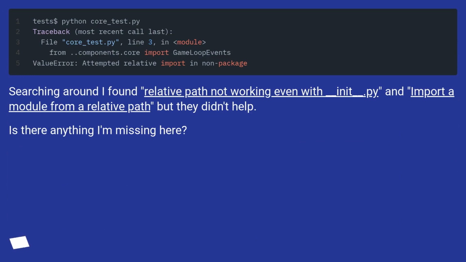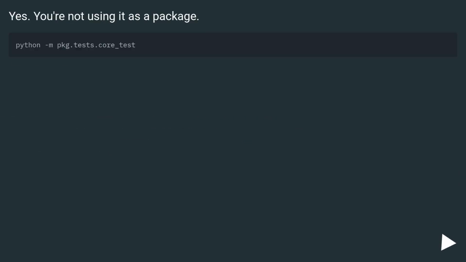Searching around I found "relative path not working even with __init__.py" and "import a module from a relative path", but they didn't help. Is there anything I'm missing here? Yes. You're not using it as a package.